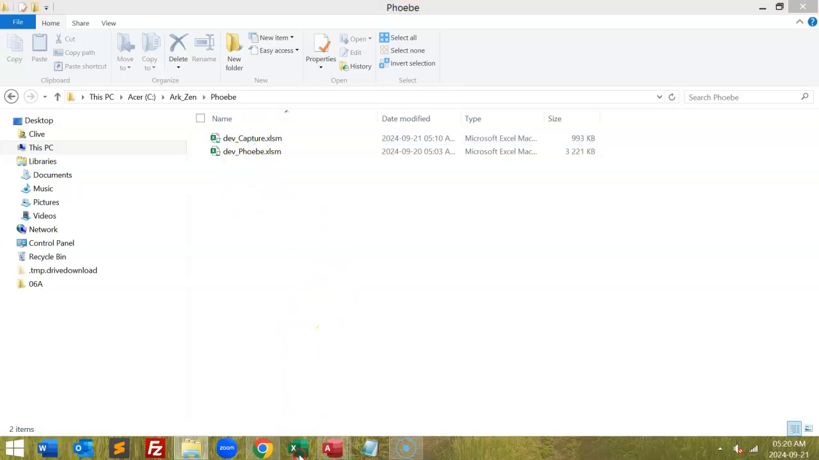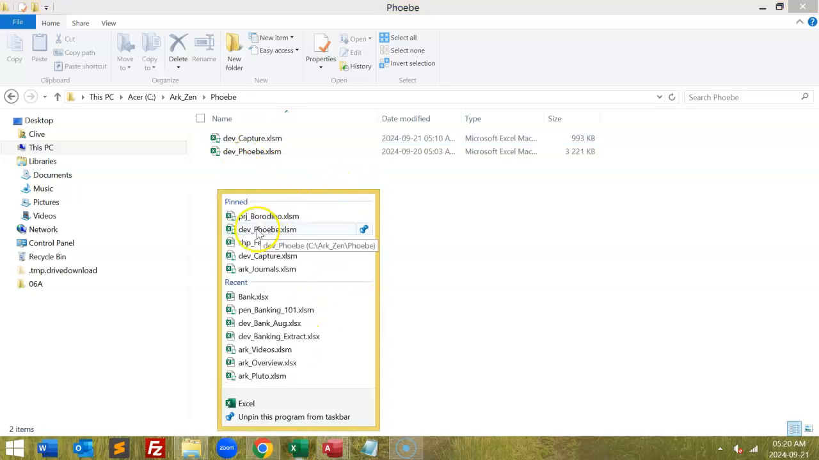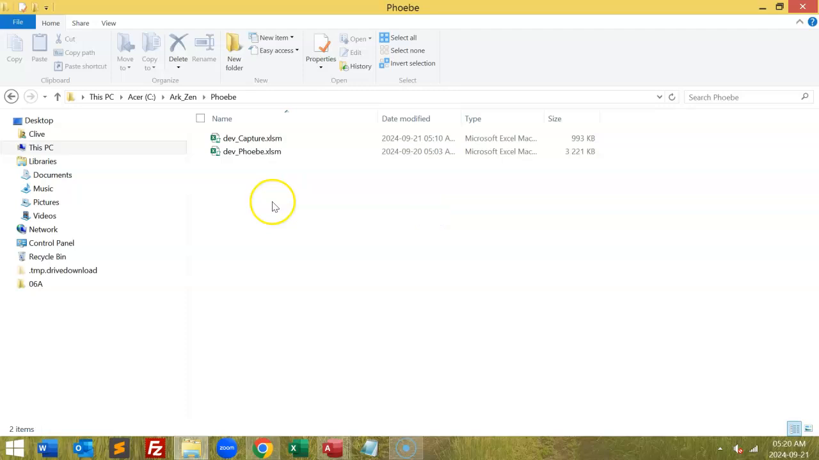Now if you look down here on my Excel, I've got them. There's dev Phoebe and dev capture, and if you're using this on a regular basis, they will obviously come up, and I suggest that you pin them, and then it's very easy to go. Now, capture is the input side of the items. We capture all these things in little mini batches and feed them through to the population.